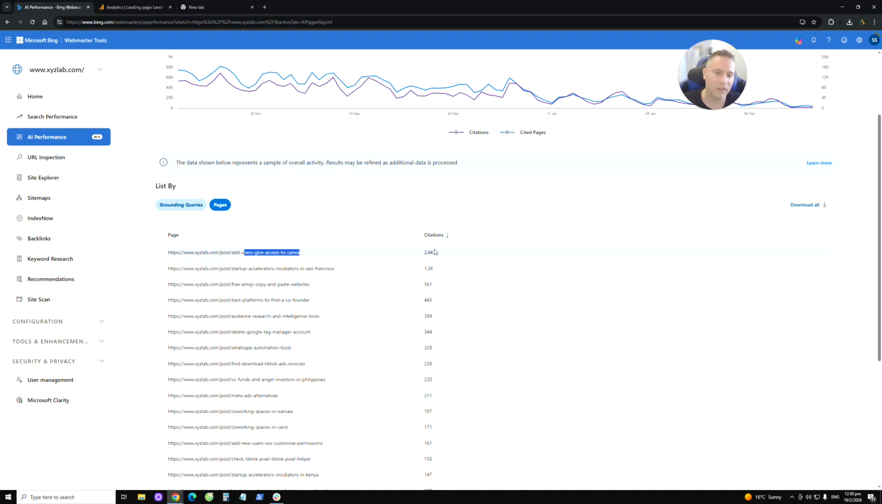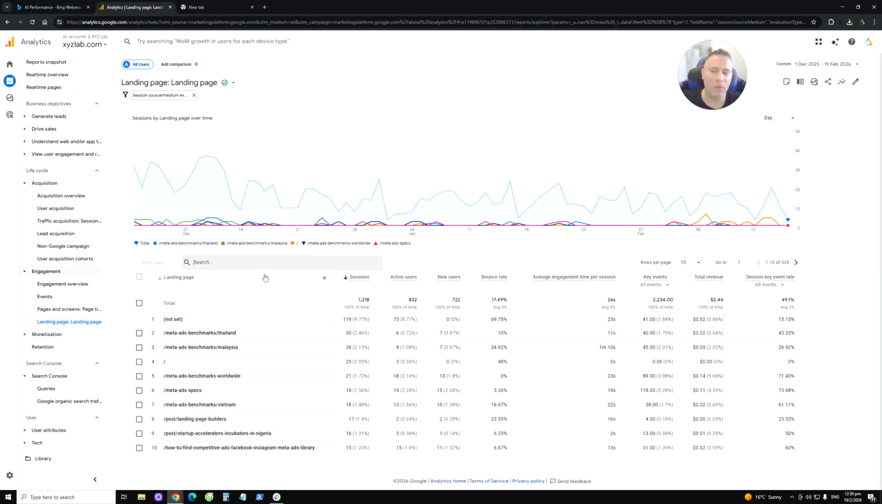So you will know, for example, that 2,600 times this page is cited. From these 2,600 times, that's how many times people clicked through to the website. So the number of sessions is going to tell you how much traffic you actually got from these citations. And this is how you can complete the picture.